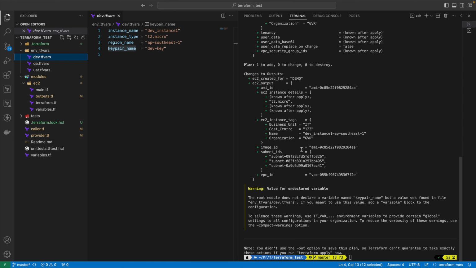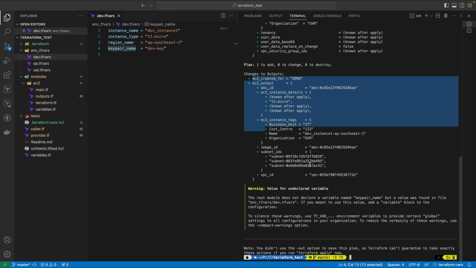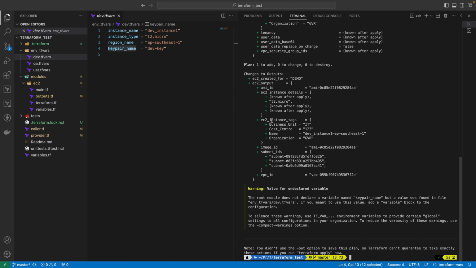Here what it's showing is it's printing all the output values along with the EC2 tags. You see, this is my instance name hyphen region name that is printing. Region is AP Southeast 1 because it's the Singapore region, and organization, cost center, etc. These are all good. It's printing perfectly what I expected.